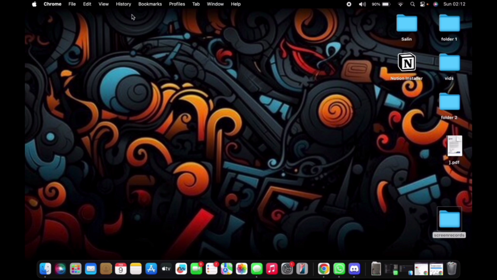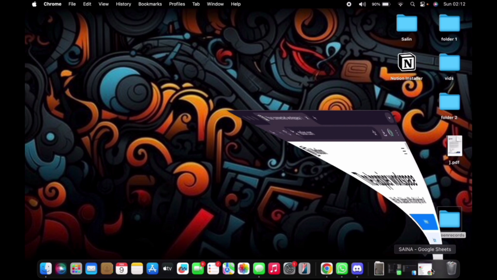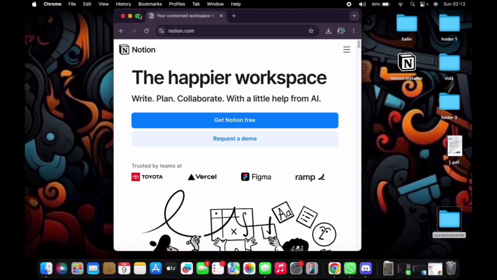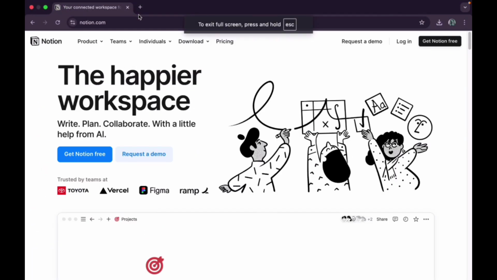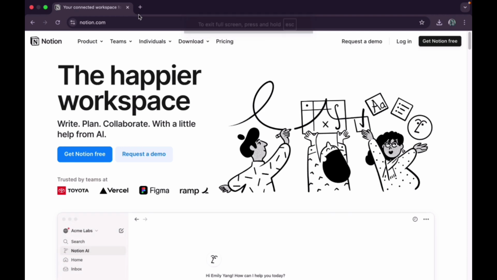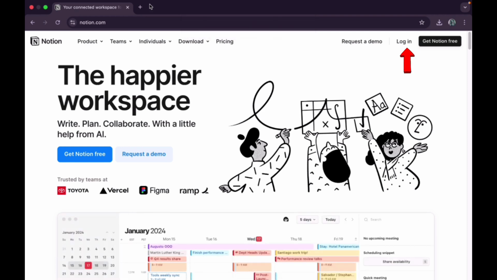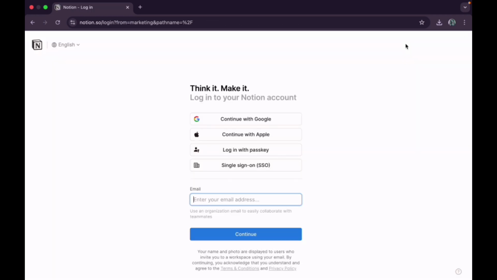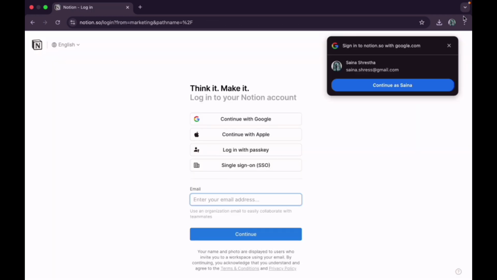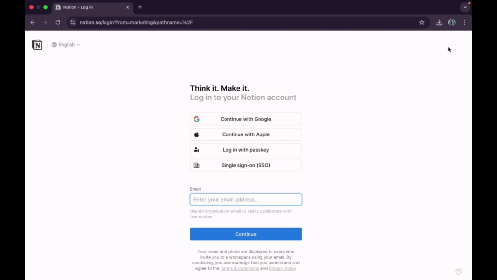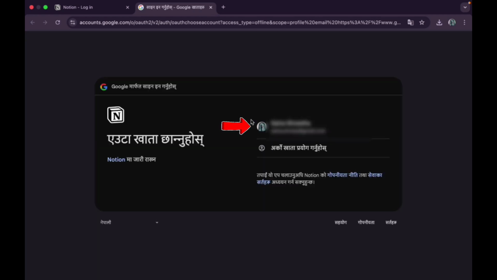On today's video, I'm going to show you how to do it in very few steps. Go ahead and open Google Chrome, then type in notion.com. Once you do that, on the top right corner, you're going to see options like request a demo, login, and get Notion free. Go ahead and tap on login. Once you do that, you'll see this on your screen. Go ahead and select the method that you've used to sign in on other devices like your phone, your other laptops, or iPads, etc. I'm going to select continue with Google because I've used that on other devices.